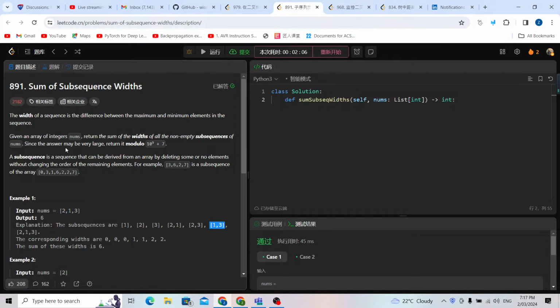For 1 and 3, the width is 2. We need to return the sum of all the widths of the subsequences, modulo 10 to the power of 9 plus 7. So we need to return the sum of widths of all the non-empty subsequences. It must be non-empty. Here is an example.